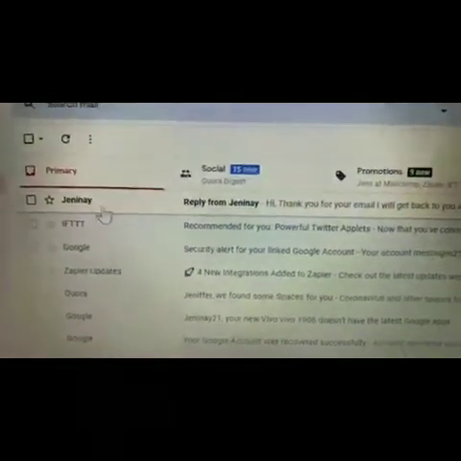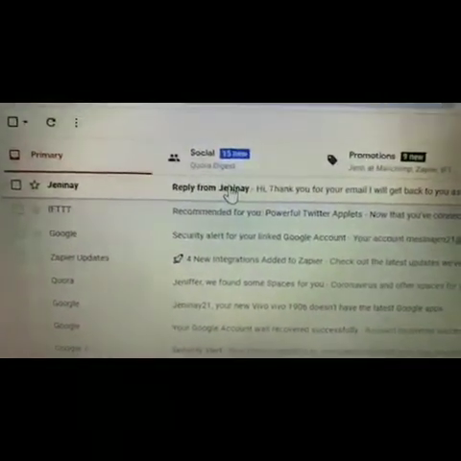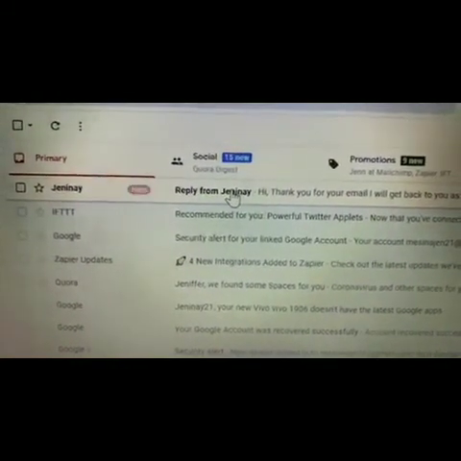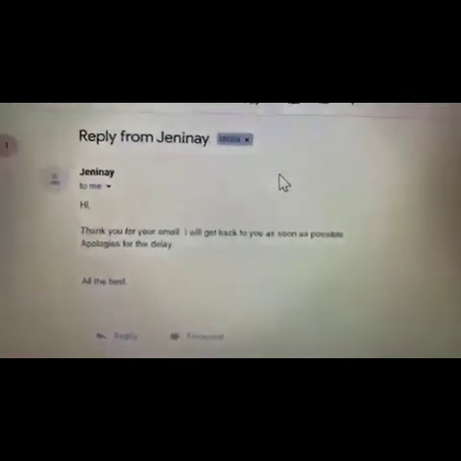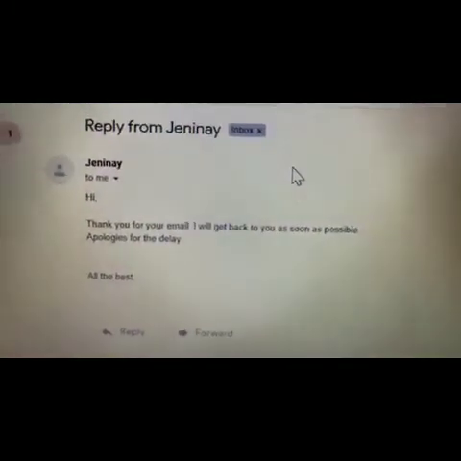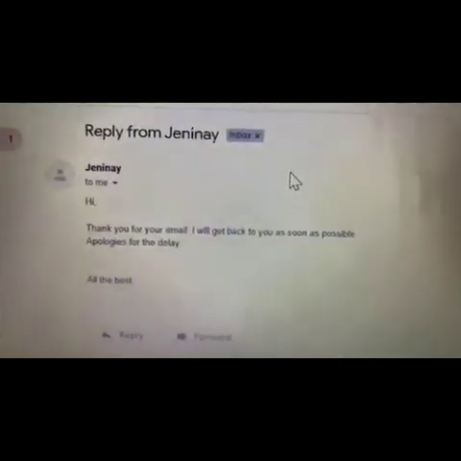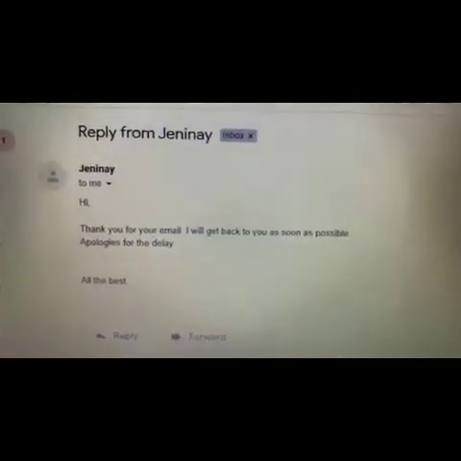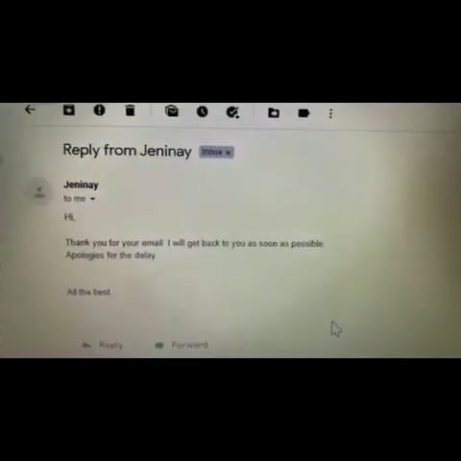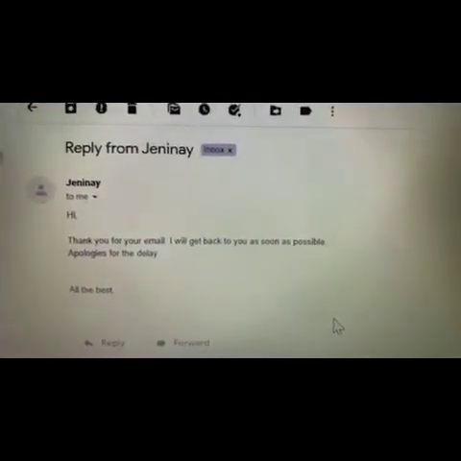And there you go. I have received a reply coming from Janinay. Let's open that one. There you go. The one that we've made from Zapier, it's actually showing on the email that I received from Janinay. And that's it. That's the easiest way to use Zapier for your automation.